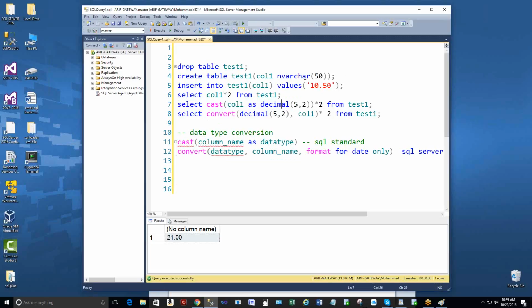So clear on this one? This is called data type conversion. To convert one data type to another data type, we have a function called cast. That's all. Very simple. We write the column name first, as, and then what kind of data type we want to convert it to. That's all. And then it gives me the answer, and after that we are multiplying it. That's it. Very simple. Right?